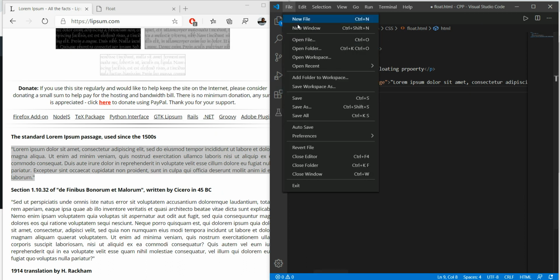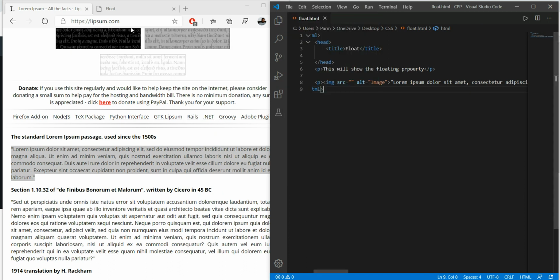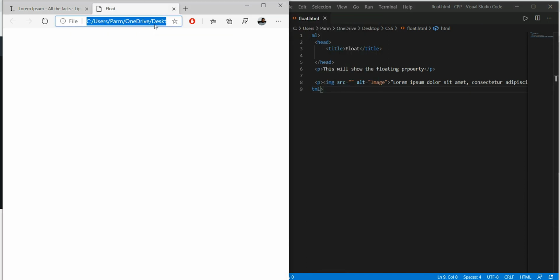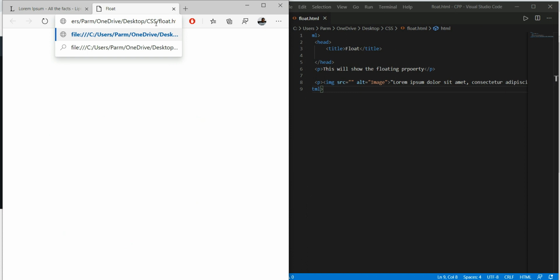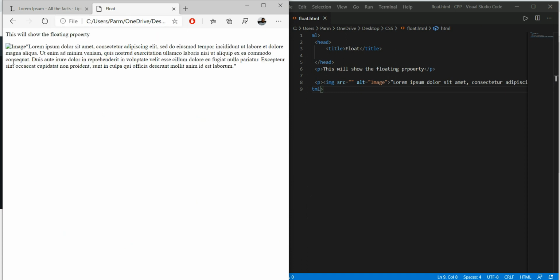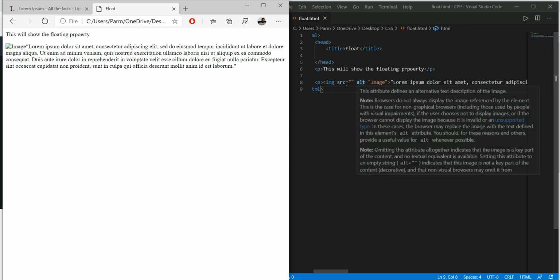Now I save this file. Now here I have to open this file. The name of the file is float.html. Now look at this, image is not displayed over here, and the image alt is displayed over here. So I have to specify the path of the image that I would like to display over here.